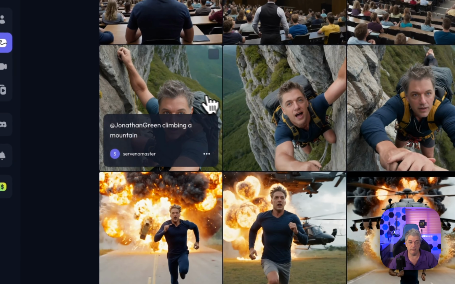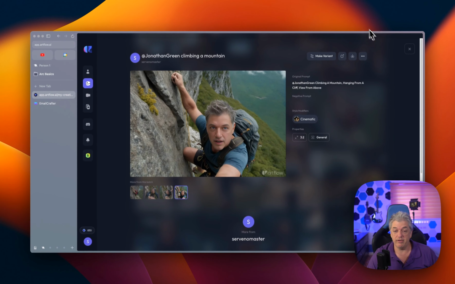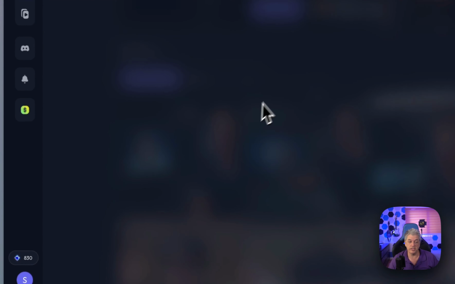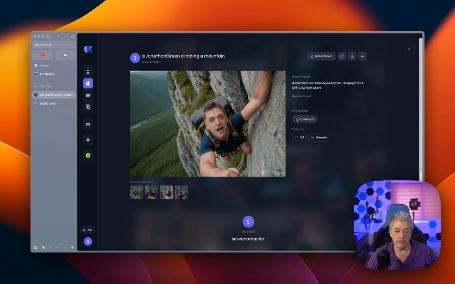This image was great for a sales page of me climbing for a specific angle. You can see Jonathan Green climbing a mountain, hanging from a cliff, view from above. This is not realistic. Look at my hand. That's not how you hold a cliff. That's how you have your hand if you want to fall off the cliff. You're always going to get slightly unrealistic things with the hands, especially.